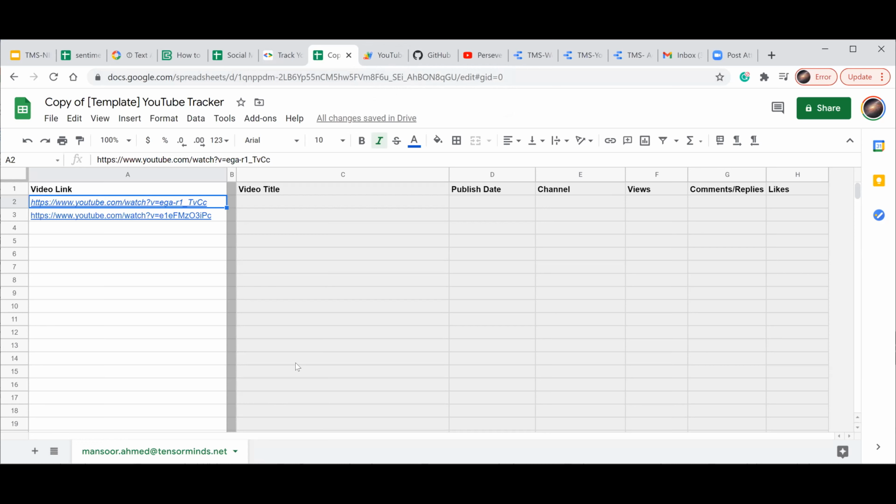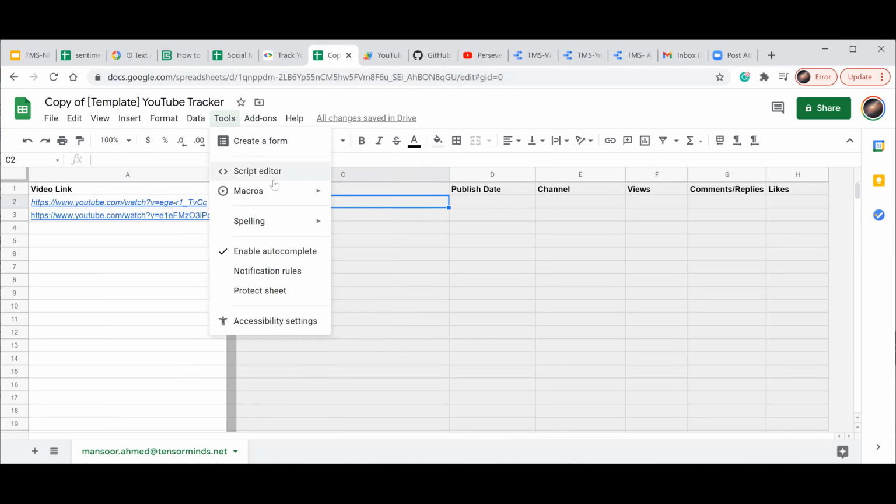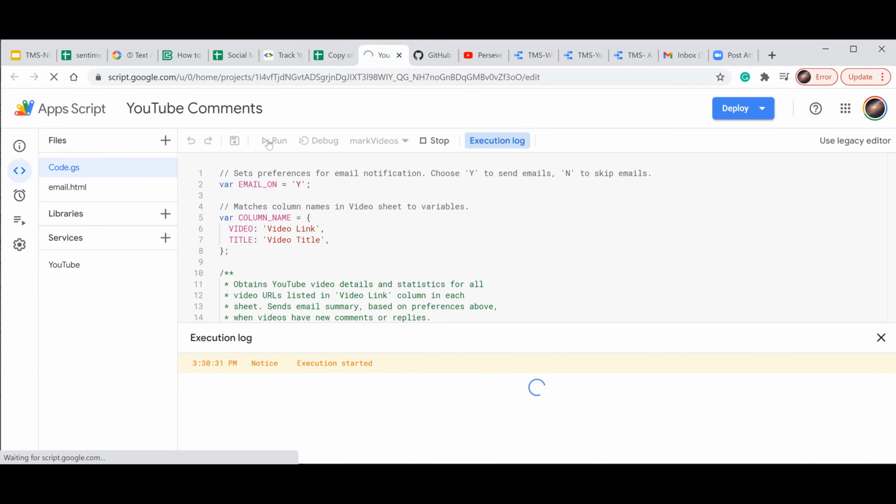One important thing to know is that as the sheet name, you have to put your Gmail ID. This is my Gmail ID. Typically, it is like mansoorahmad@gmail.com, but this tensormind.net is also on Google, so it behaves in a similar manner to Gmail. So, okay, now this is what we have over here, and we are expecting results in these columns, which are video title, published date, channel, etc. So I need to run this script. I will go to the tools part, script editor.